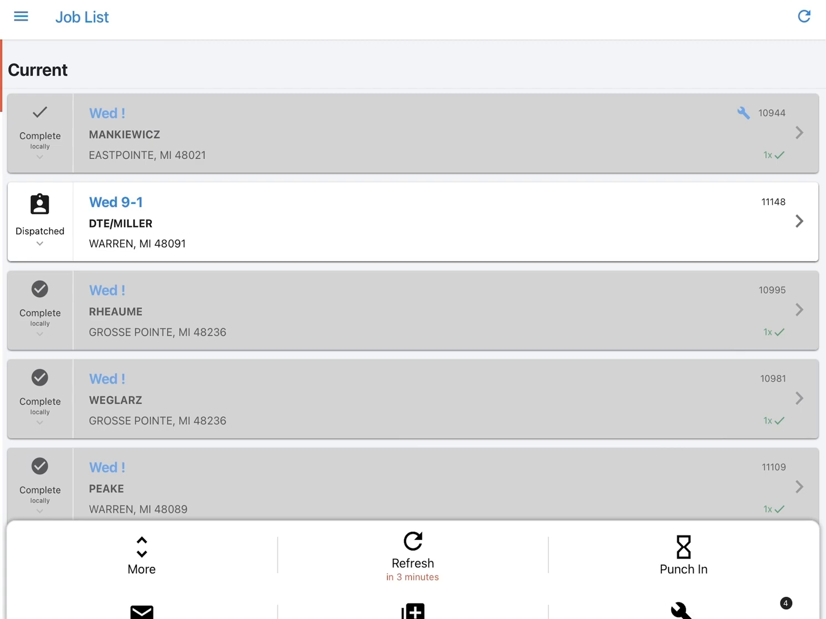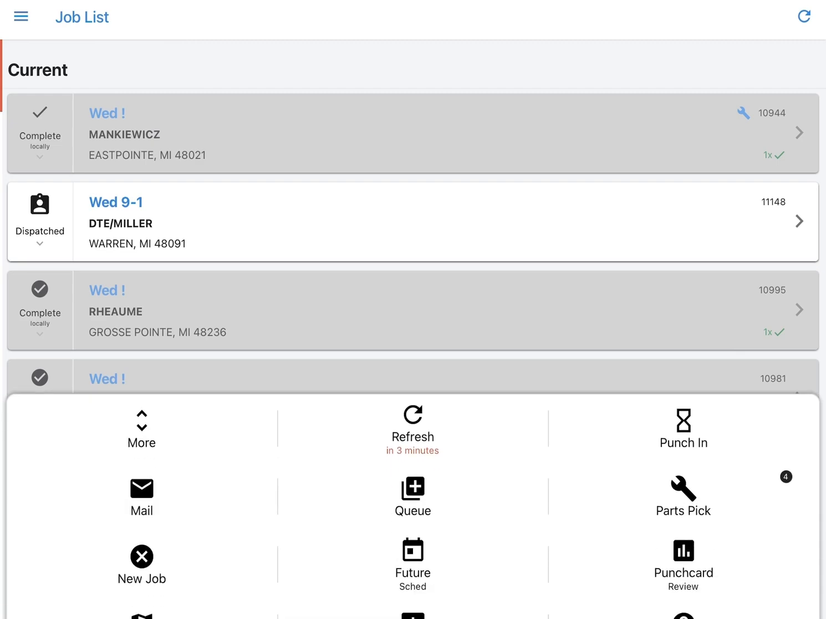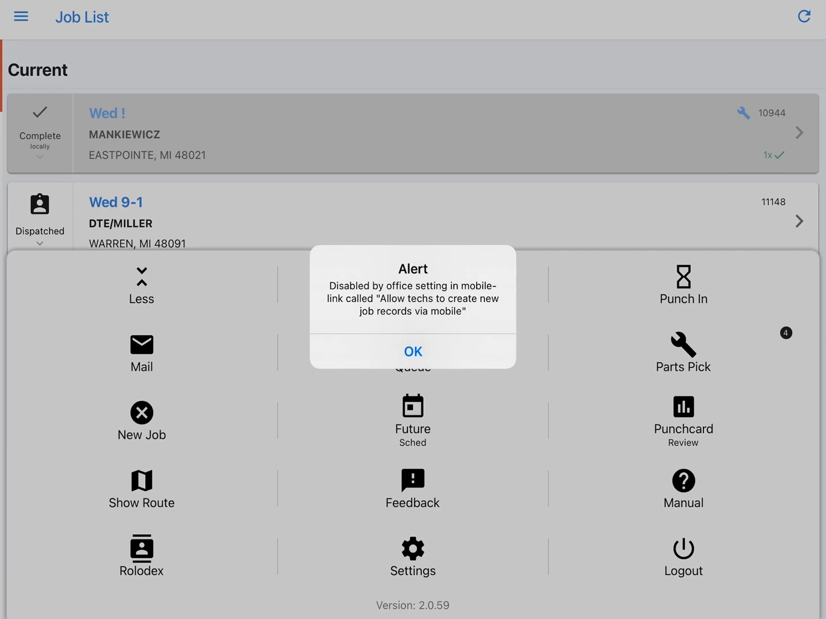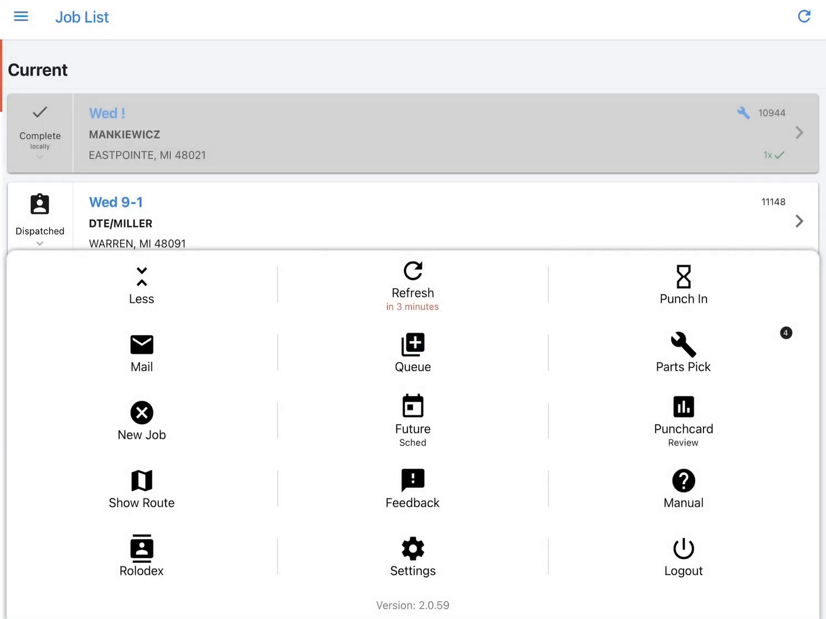You have another navigation at the bottom where it says more in the bottom left here. You can swipe up or just touch it. A few things, the mail we already explained. New job, that's to create one, but you guys don't have permissions for that. Nobody does. There's really no point. That's what calling the shop is for.